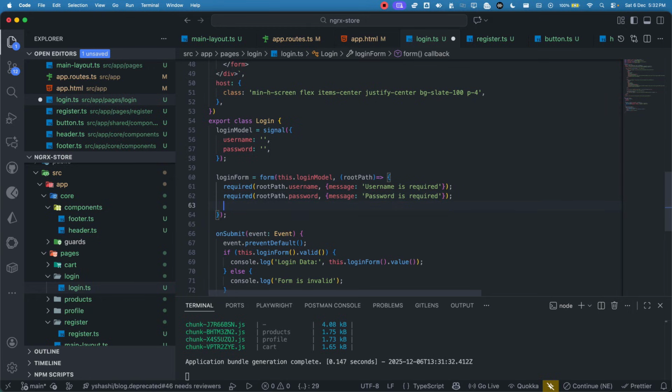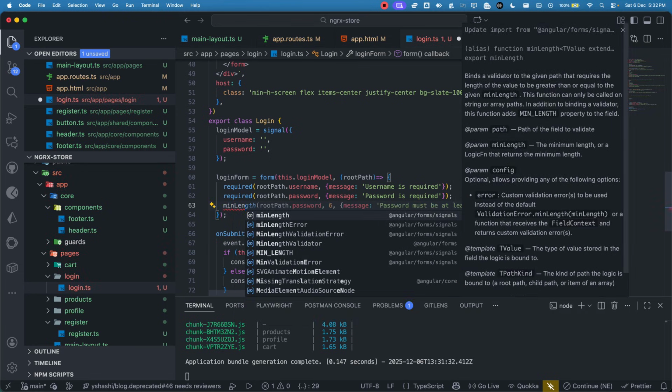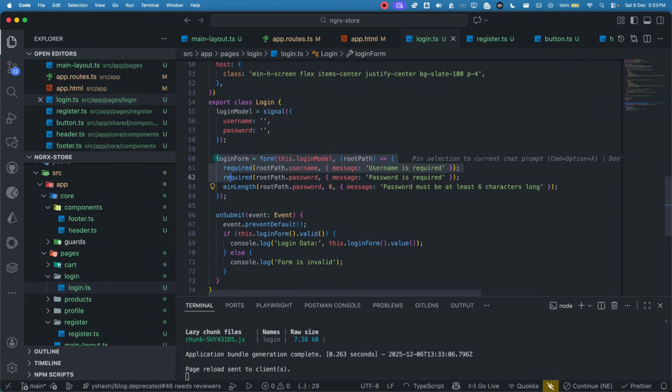So this is it. And if you need to add some more validation for the password, for example you need a minimum length of 6, that can also be done. So you see we have this minimum length coming from signal / form, and you can put here like this root path dot password. You can give the length, okay, this is what I want, 6 should be the minimum one, and you can put your error message that password must be 6 characters long, and that's all, which means now you have added the validation here.